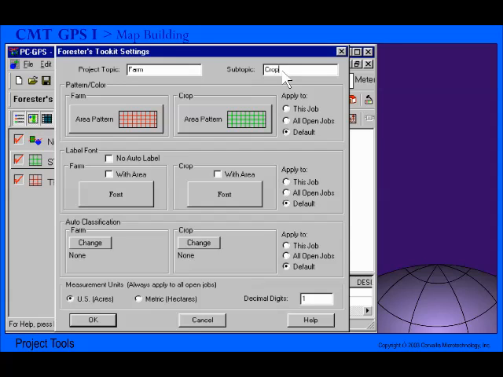In the Project Settings dialog, you can also specify your preferences for the pattern, color, label display, and classification for the project topic and subtopic. You may apply each group of settings to the current job, to all open jobs, or just to any newly created project topics.